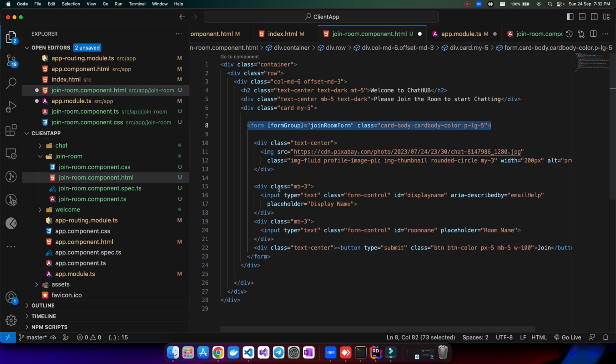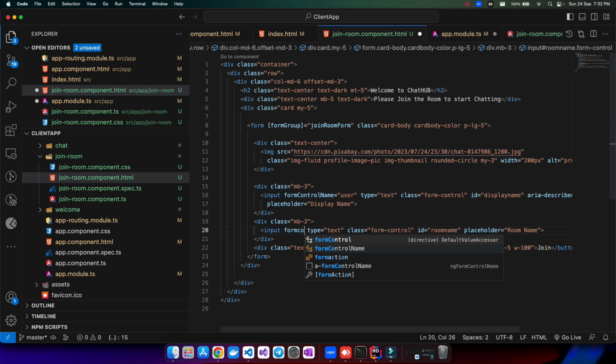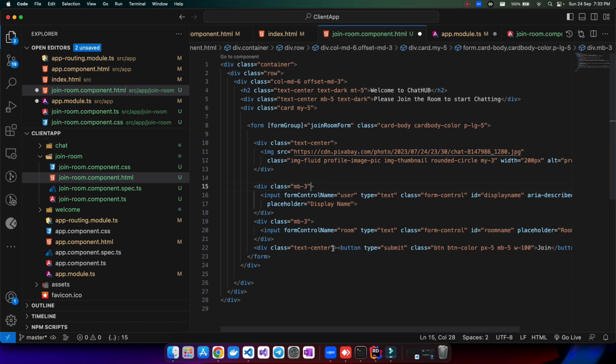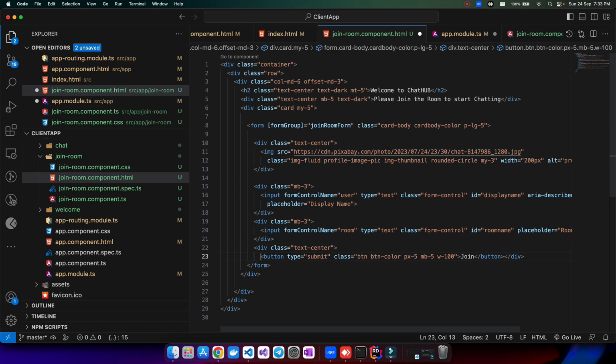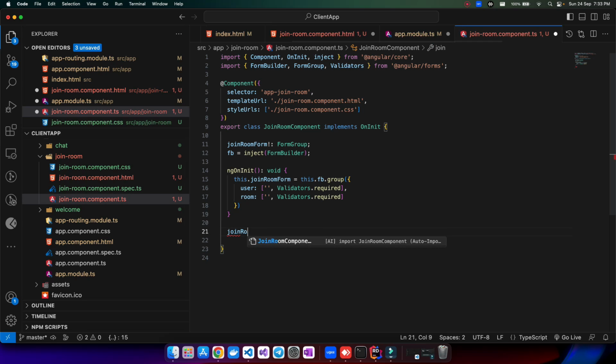Now I have to bind my form controls. For that I have 2 inputs. So this will have my formControlName, and the name was user, and for the second one, formControlName would be room. Okay, and now this will be my button. Let me just make a little change here. Yeah, so this is my Join Room button. I will have a click event here, and this will be my method called joinRoom. Okay, I haven't created this method, so that's why it is throwing an error. So let me create the method here. So I can say joinRoom. Once I do that, my error is gone.